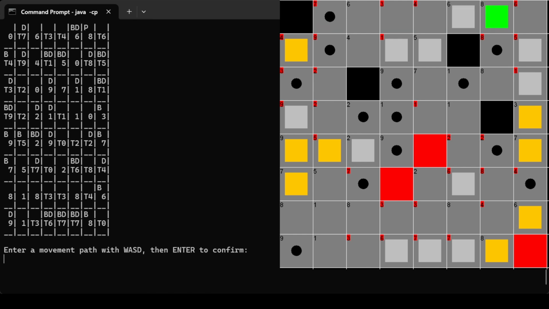But I can still do stuff. So there, I moved a bunch of tiles to the right at once, which allowed me to teleport past the box, and then I was able to move it to the left.